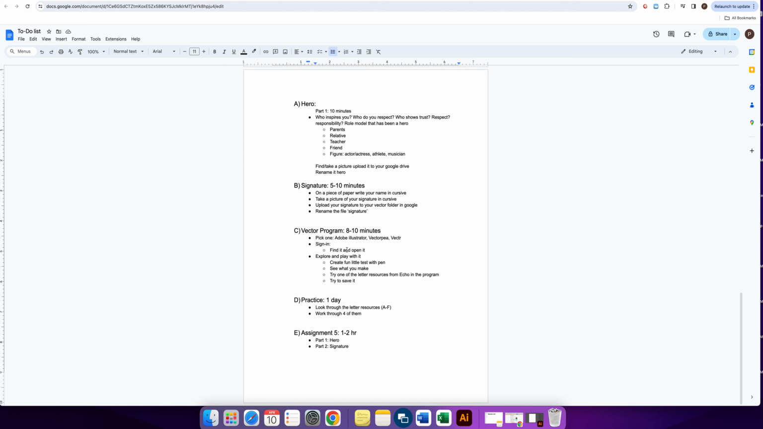Find and open those programs. Practice getting into them. Then I say explore, play with it. Create something fun with the test bin. Try only the test bin. I know it's easy to get caught up in all the other stuff, but use a test bin. Test it using the pin only. See what you can make.